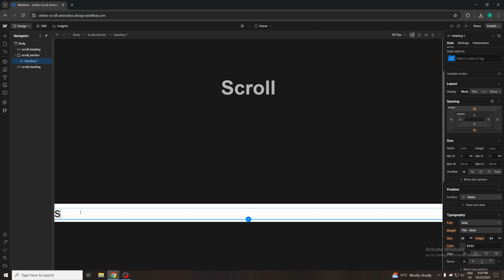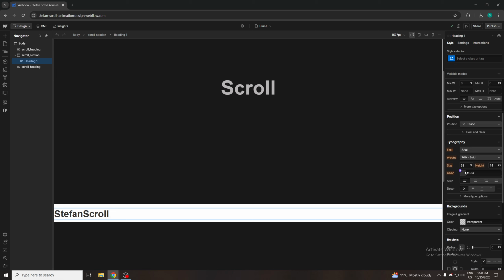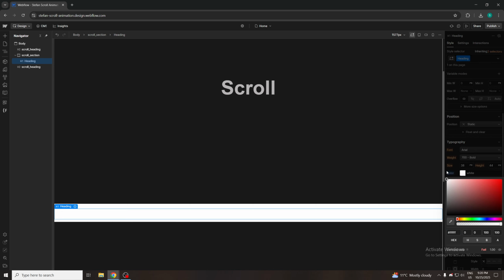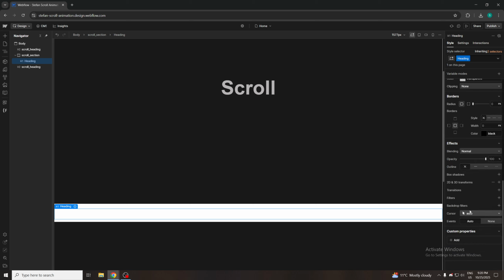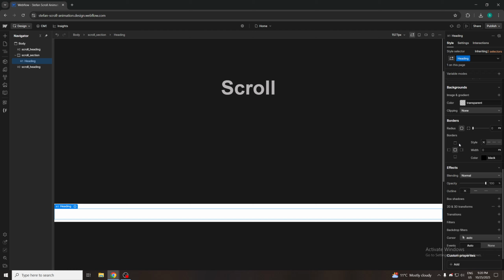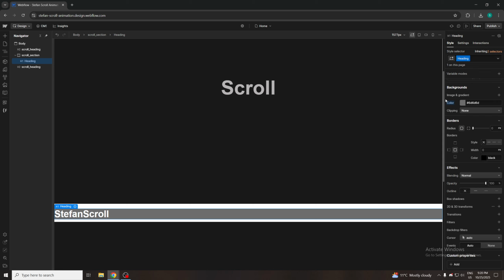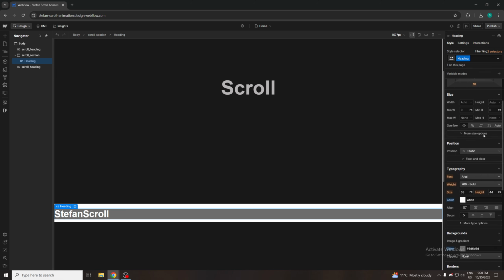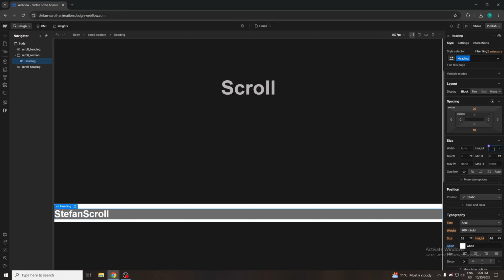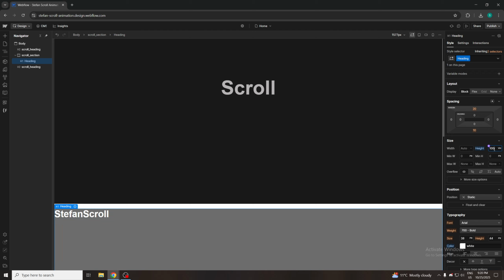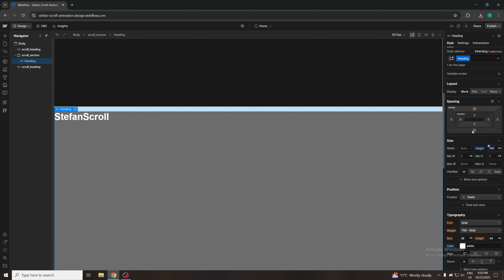Row. Change the color to white. The background color to gray. And let's give it a height of 100 vh. Maybe a little bit of, let's remove these margins.